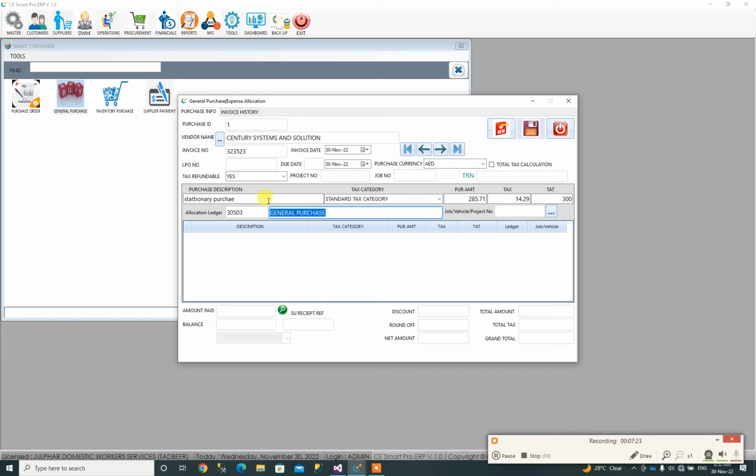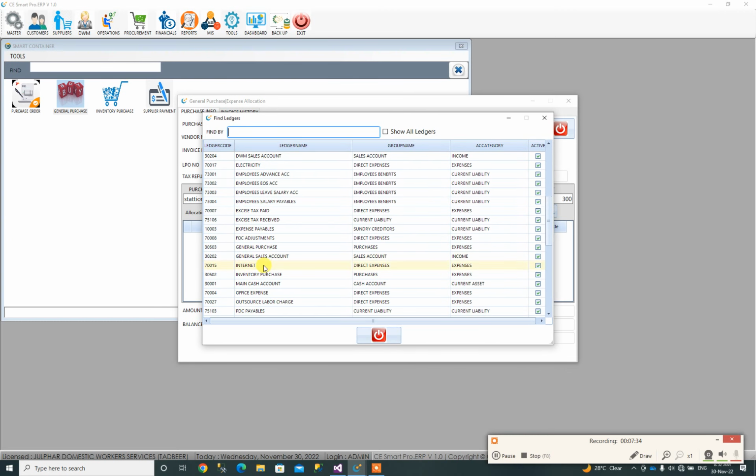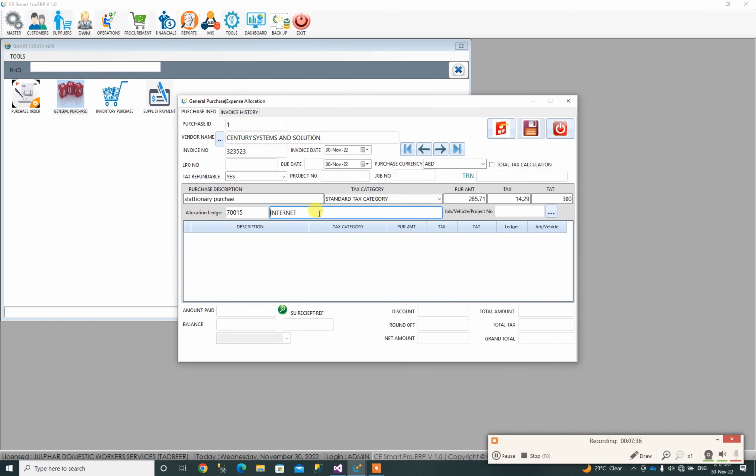Or if you want to allocate it to any particular ledger, you can just click F1, then you can choose which account. So click here in this box and press F1 on the keyboard. Okay, then you can just press enter, coming down.